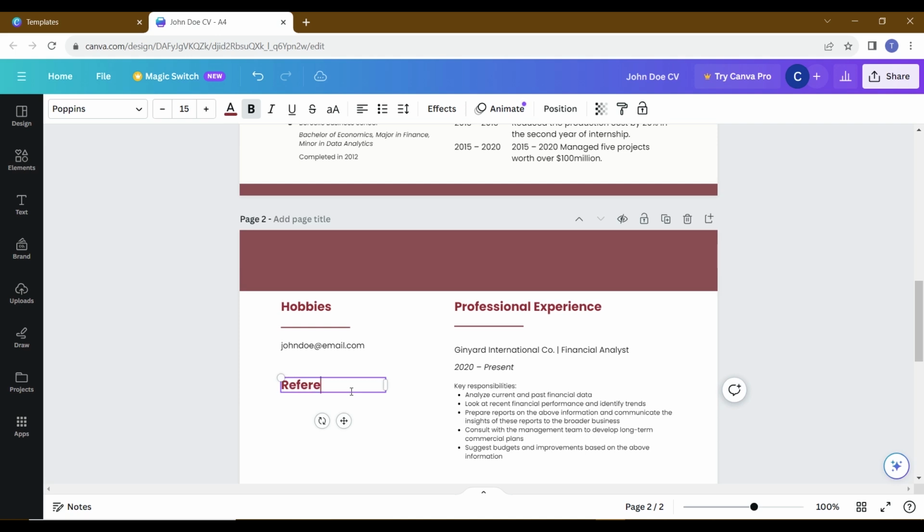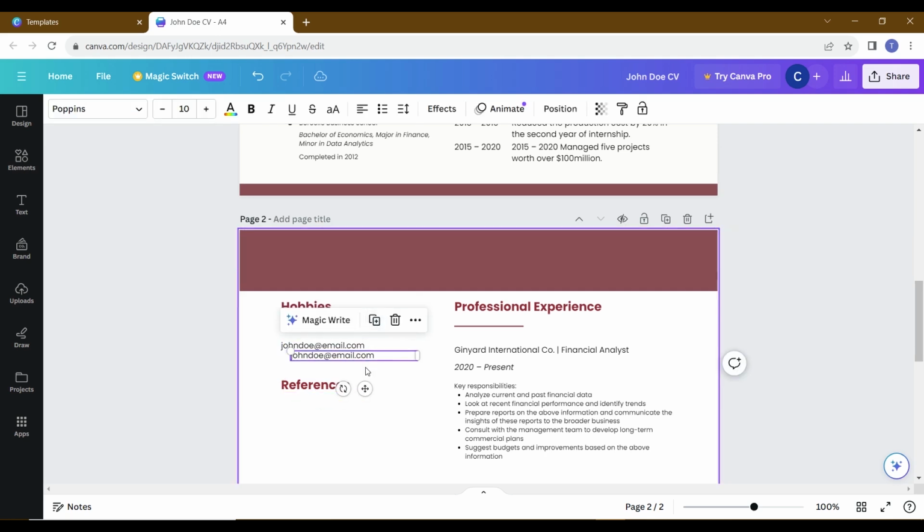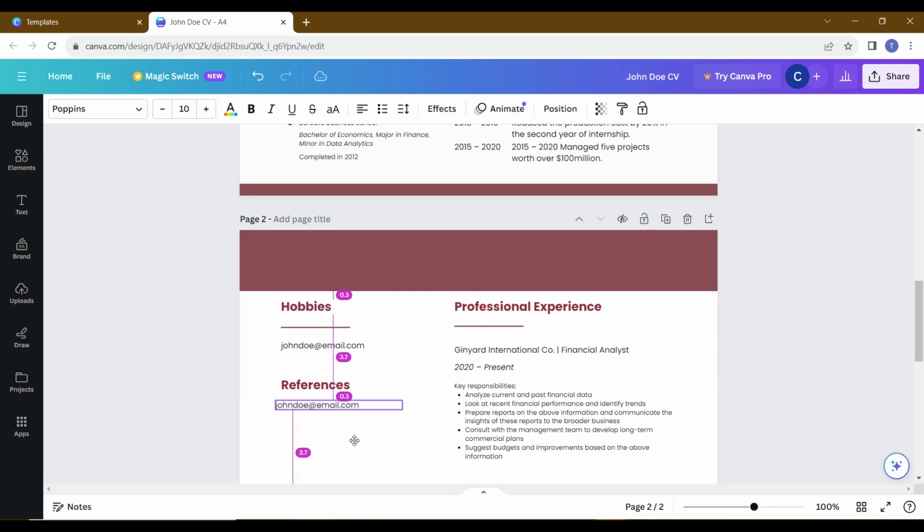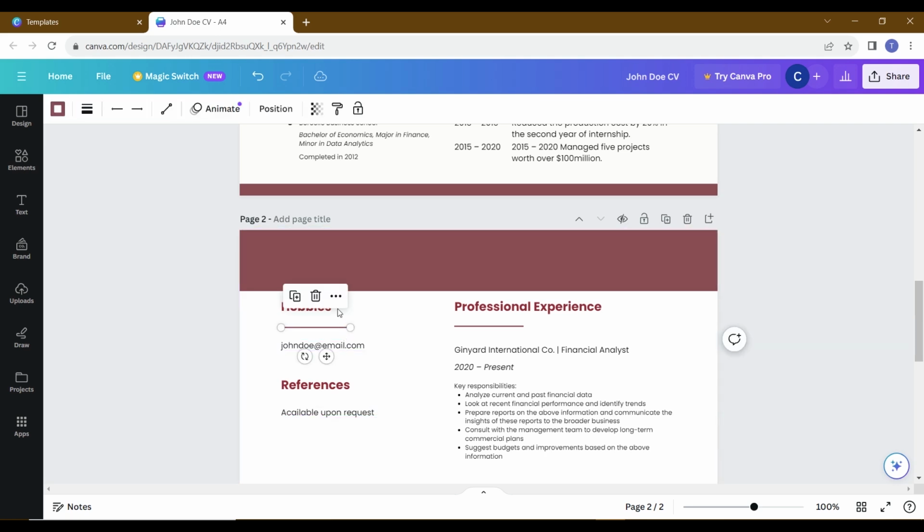So I'll just duplicate the other title. This one will include maybe my references. If you have references, you can just put them there. Same design, so just duplicate. Since John Doe doesn't have references at the moment, we can just mention references available upon request. This basically means the employer can provide the references on demand if they wish to talk to your references. So this is basically what we do.